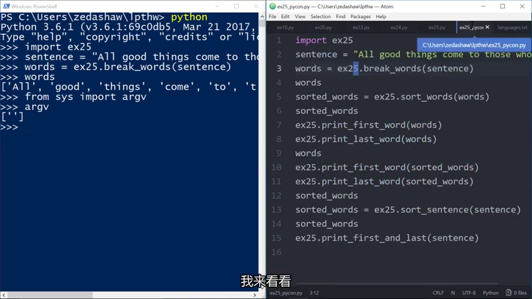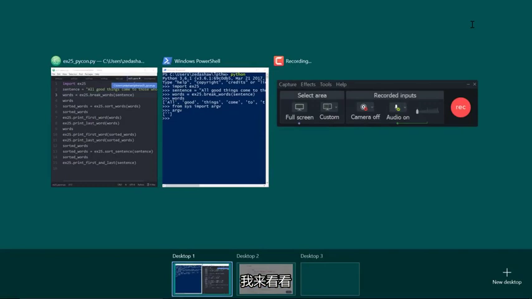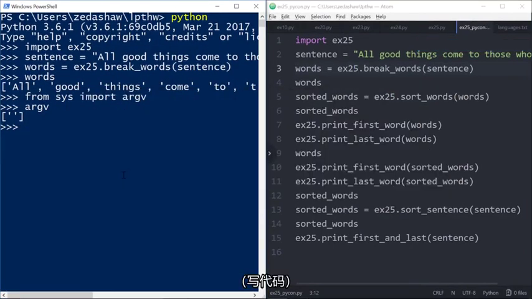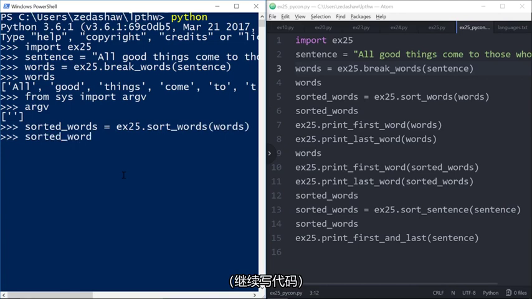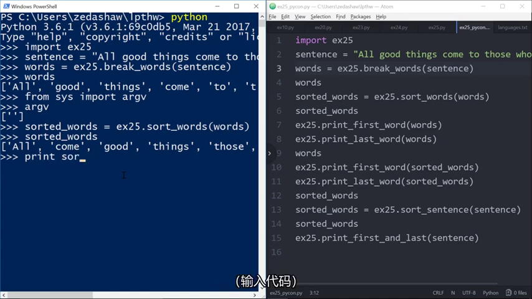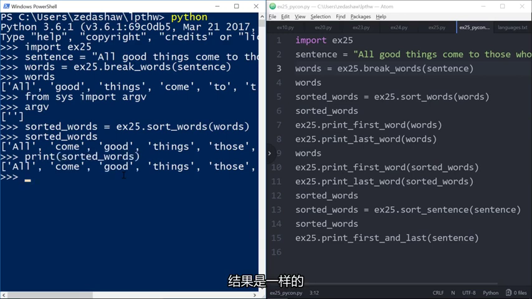Now let's try the next thing. Sorted words equals ex25.sort_words. And then just type it again. We can see what it is. So this is going to sort things: all, come, good, things, those. And what we can do is we can say print sorted words. Let's try this out. See what this does. Same thing.